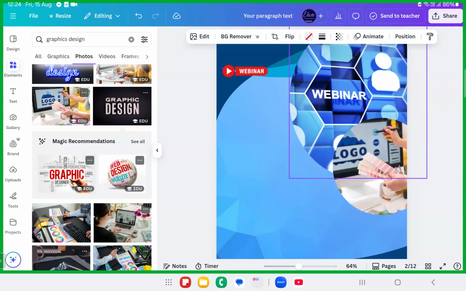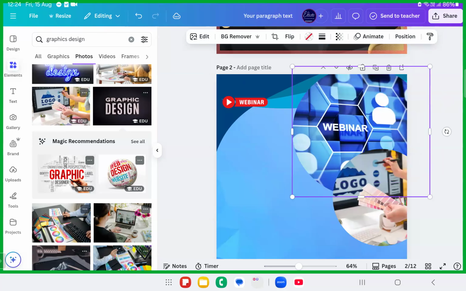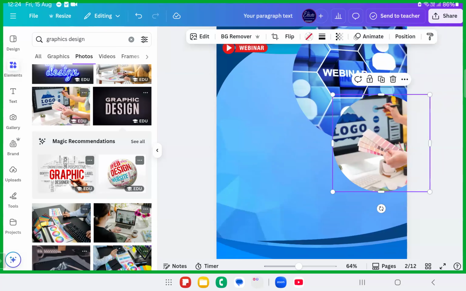Okay. Maintain the consistency in branding. Make sure if you're having the round one, make it round itself. Okay. So if you're putting this somewhere here, put it somewhere here. Okay.